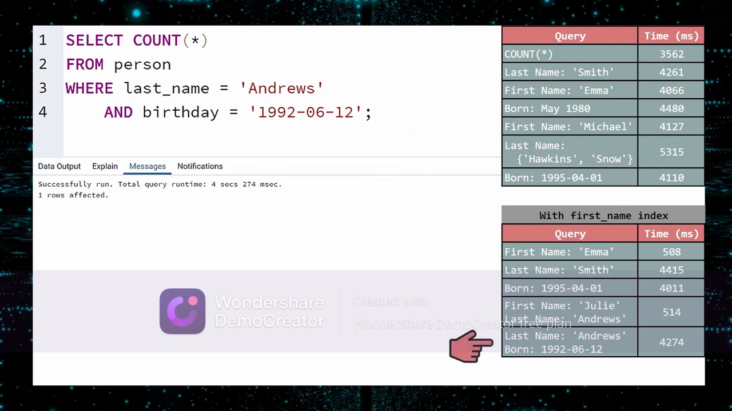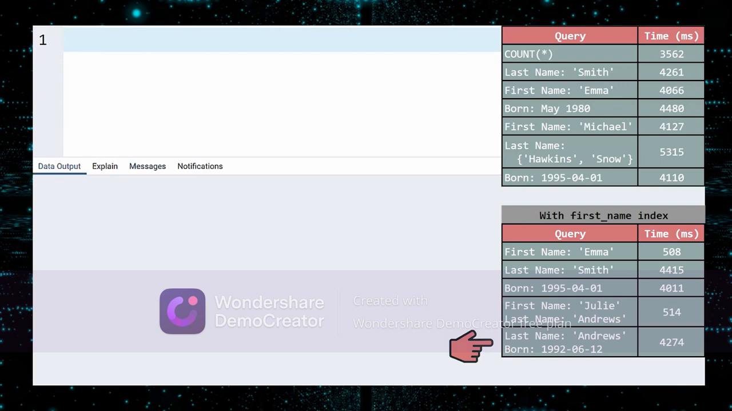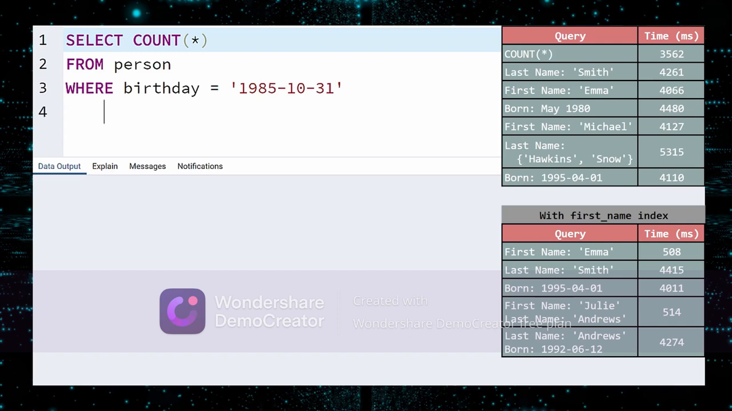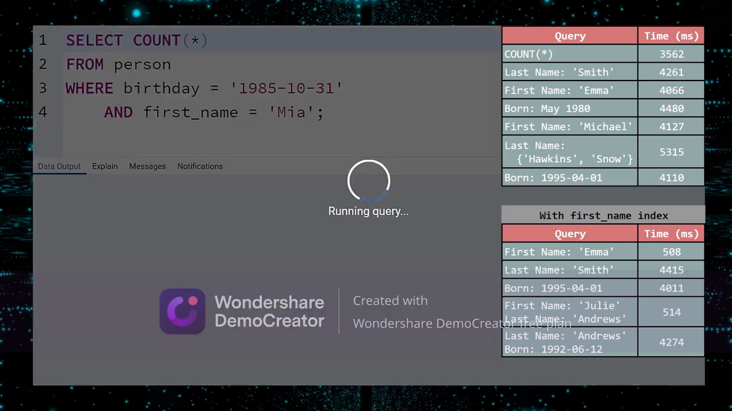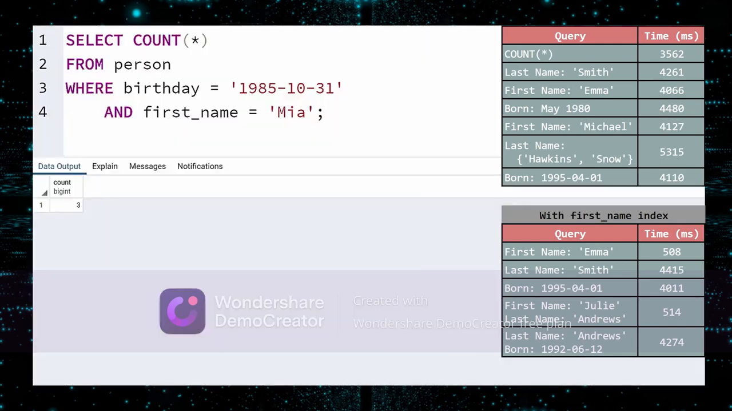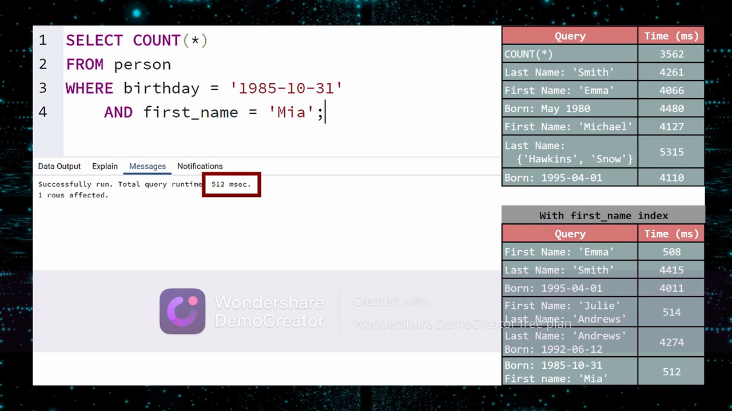The second query, however, had no index to help. It had to perform a full scan of the table to find all people with last name Andrews, and then find those with a matching birthday. Fortunately, databases are clever about how to use indexes. For example, if you count the number of people born on October 31st, 1985 with a first name of Mia, it executes quickly, 512 milliseconds.